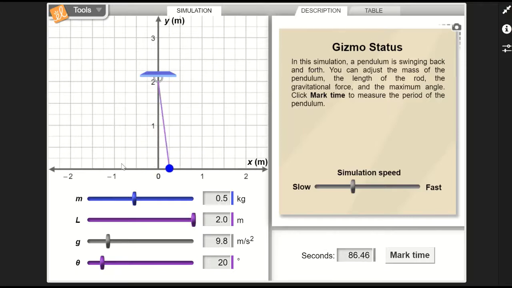There's a few parameters of the pendulum that we're going to be changing. You can change m for mass, the length of the string. You can change gravity's acceleration. Right now it's 9.8 meters per second squared because that's what it is on Earth. And this is theta. This is the angle over here that it's swinging from.